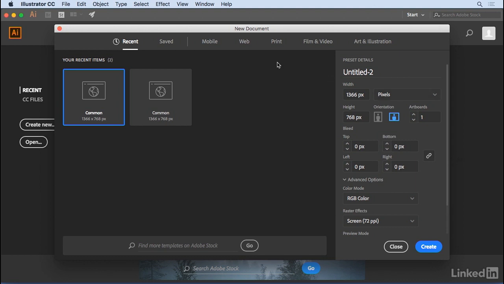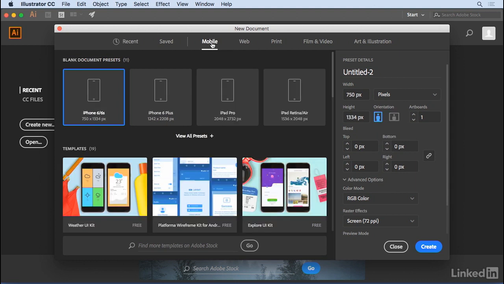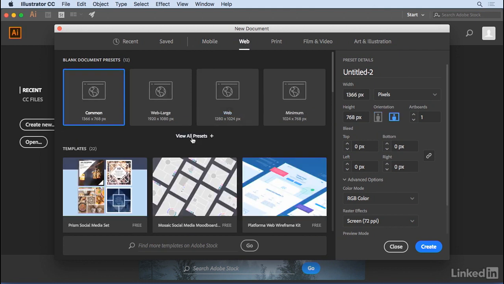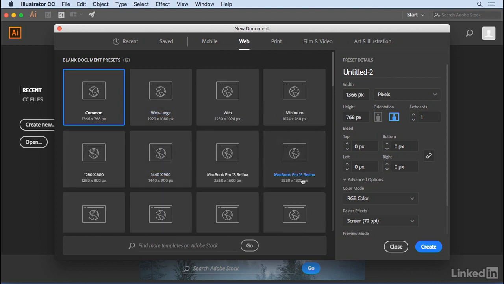In Illustrator, you do have some tabs that are going to offer you presets that are specific to mobile and web sizes. If you go to mobile and click View All Presets, it's going to give you quite a few small screen sizes to choose from. If you go to the web-based layout and click View All Presets, this is going to focus on more tablet and desktop sizes. Once you pick a size, you can come over here to the right and you can refine the settings. It is possible to actually plug in your own width and height settings here as well, so don't feel like you have to be married to the choices that Illustrator gives you.